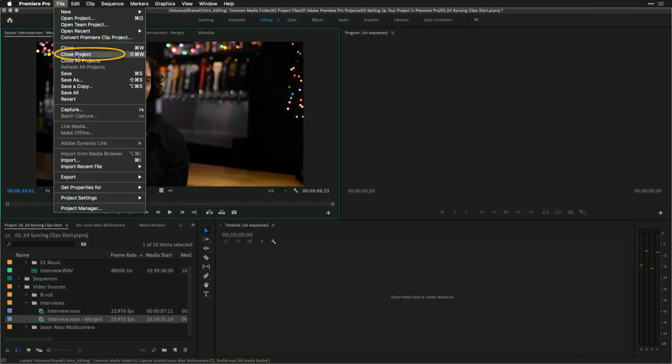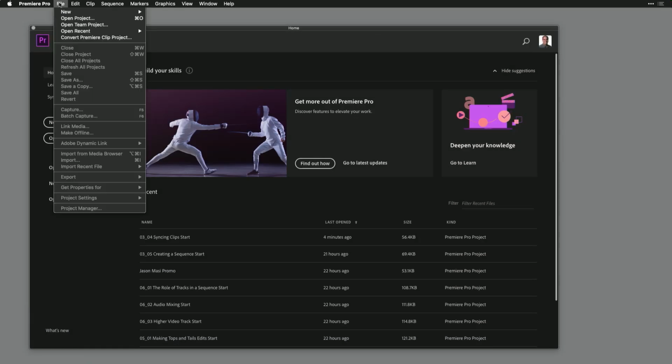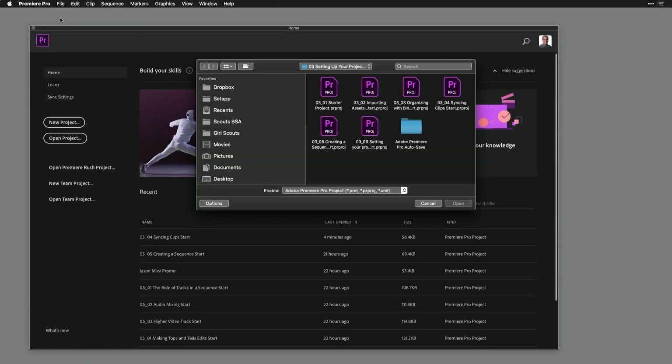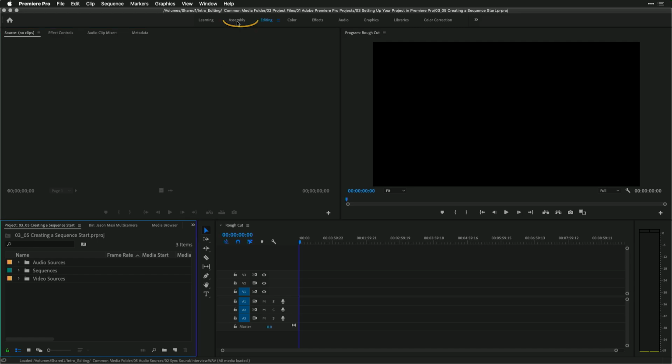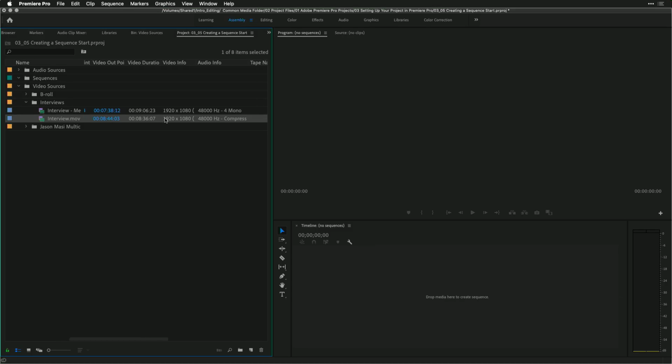Please close the project you're currently working with, and don't bother saving changes. Now, choose File, Open Project, and open up Project 3.5, creating a sequence. Let's switch to the assembly workspace for a moment, and I'll go into my video sources here and take a look at my interview. If we scroll through, we can see information about the clip. For example, I see its dimensions are 1920 by 1080. Additionally, if we take a look, I can see the frame rate.